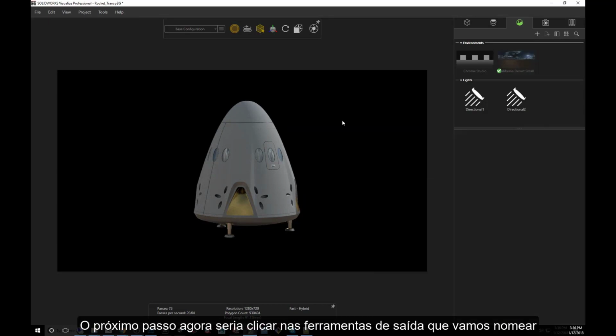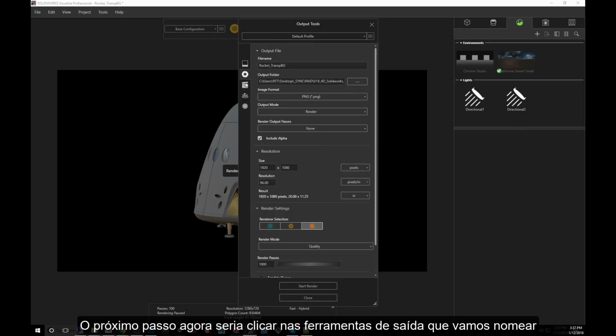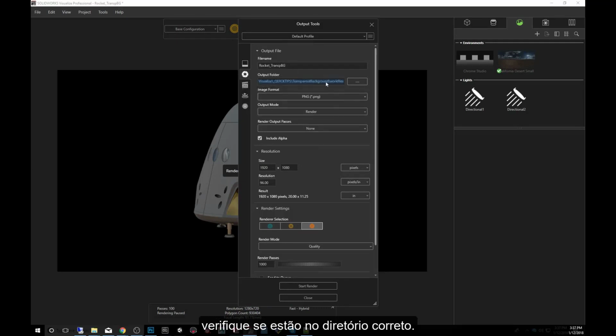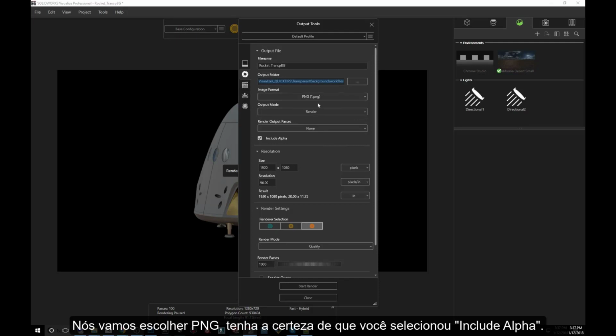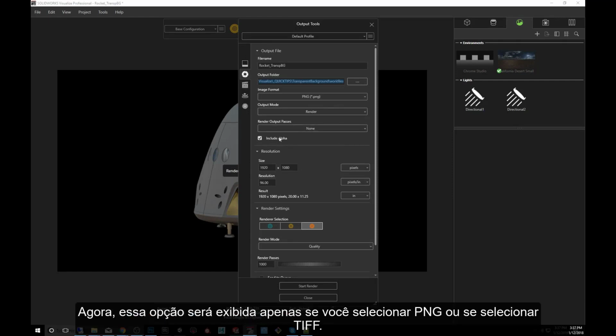Perfect. The next step now would be to click on the output tools, render. We're going to name it, make sure it goes in the correct directory. We're going to pick PNG. You have to make sure that you select alpha. Now, this option only pops up if you select PNG or if you select TIFF.